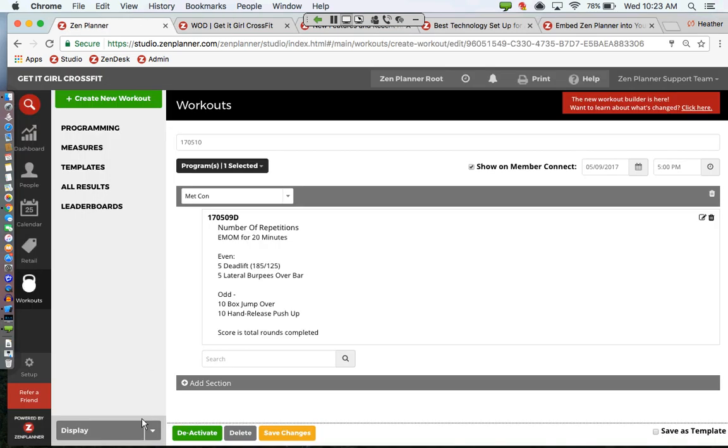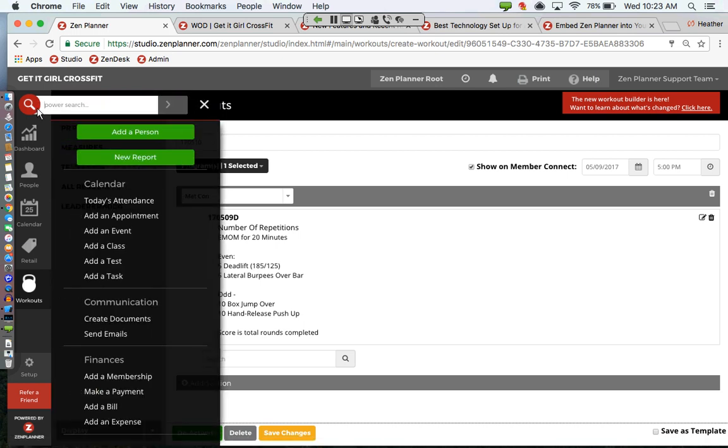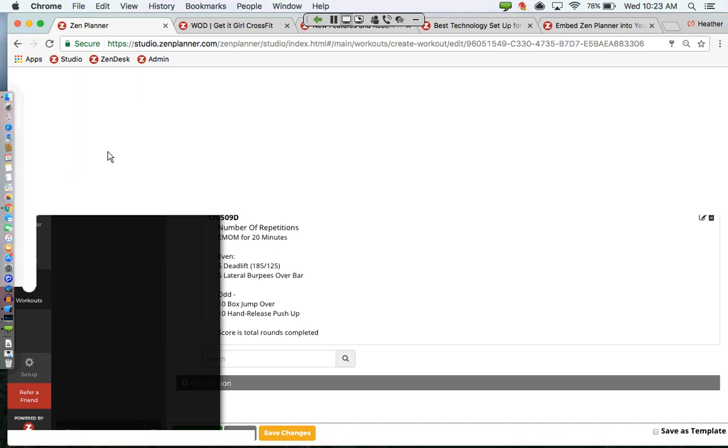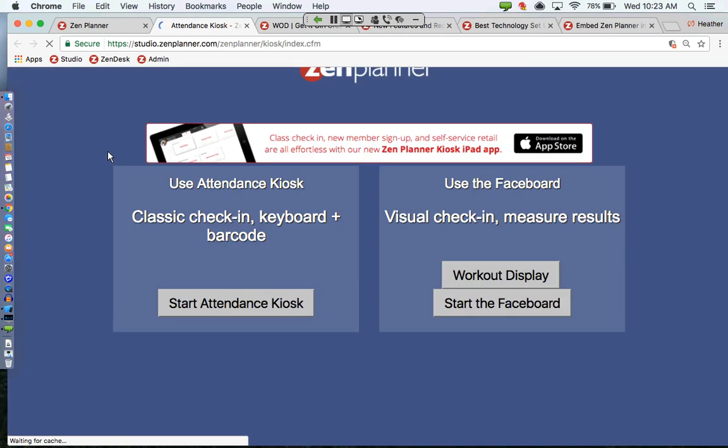There's one other area that your clients can see that you can display, and that's called the Faceboard. You can access the Faceboard from your workout tracker down here, in the display, by clicking on Faceboard. There's one other place you can access this, and that is just by searching. So with this magnifying glass, I'm going to type in Faceboard, and it's going to populate here for me. It's going to open up this new tab. Typically you'll say, I want to start the Faceboard. You can go back to workout display if you'd like to. That's the setting I'd suggest there for you.